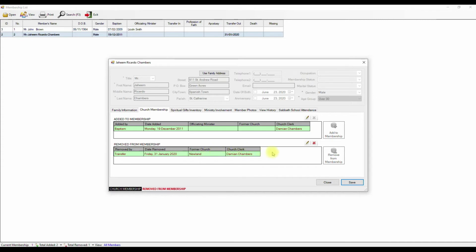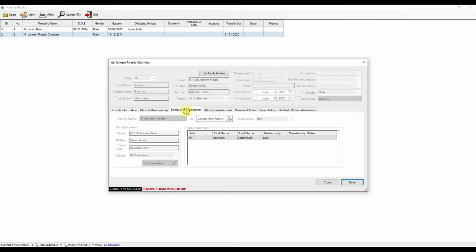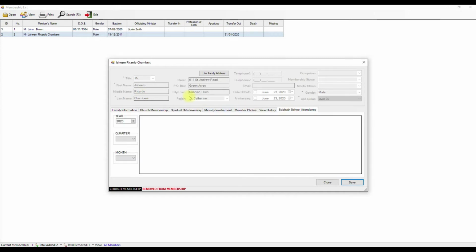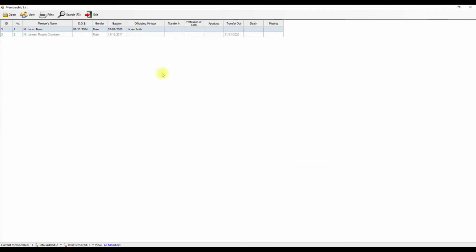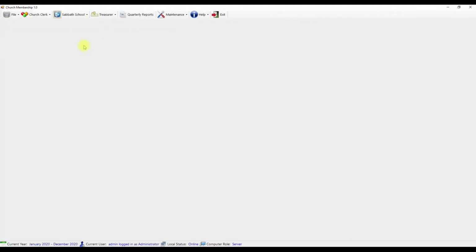He was transferred out. Okay, so this record is uneditable, but the record is there. Let's close that, and then we have 1 member. The other person that was in the membership list is not a member, obviously, but he can be a part of the Sabbath school, and so on. That's not really it for the membership list.